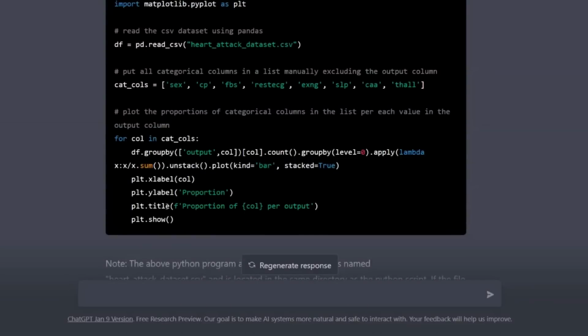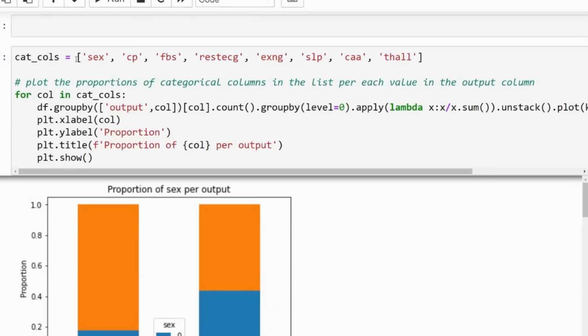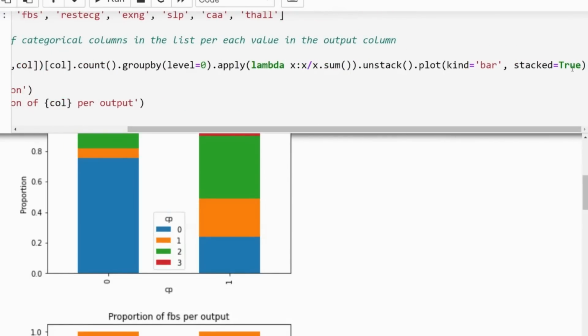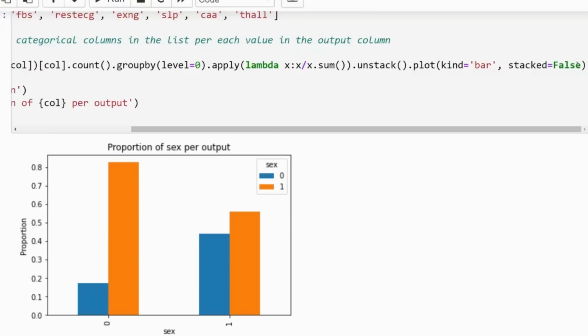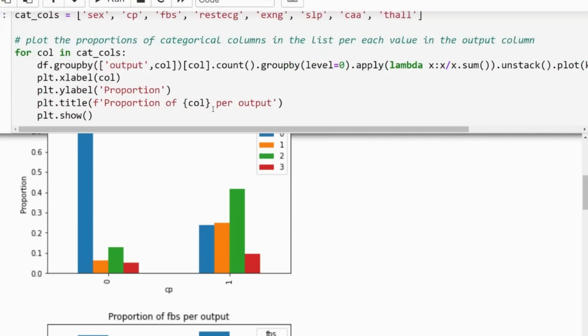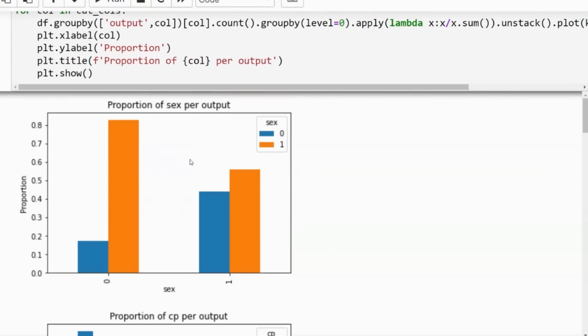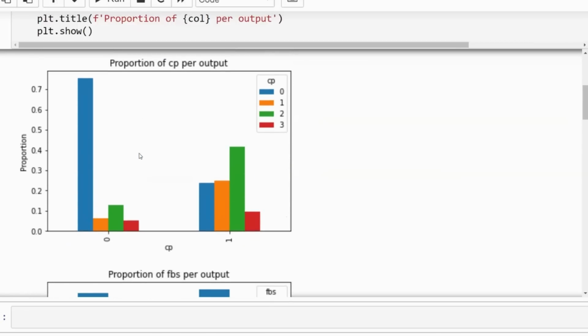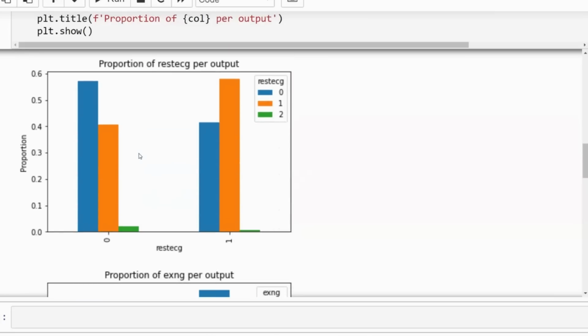Now it generated a slightly more complicated code, but the output is worth it. Now I don't like the stacked bar graph, so I'm just going to change the stacked attribute to false. Now there we go, this is way better than what we had before. Now we can compare proportions without scrolling back and forth. We can see that when chest pain is 0, the output is going to be most probably 0. Thus, the patient will not have a heart attack. We can also do the same analysis for the rest of the columns.